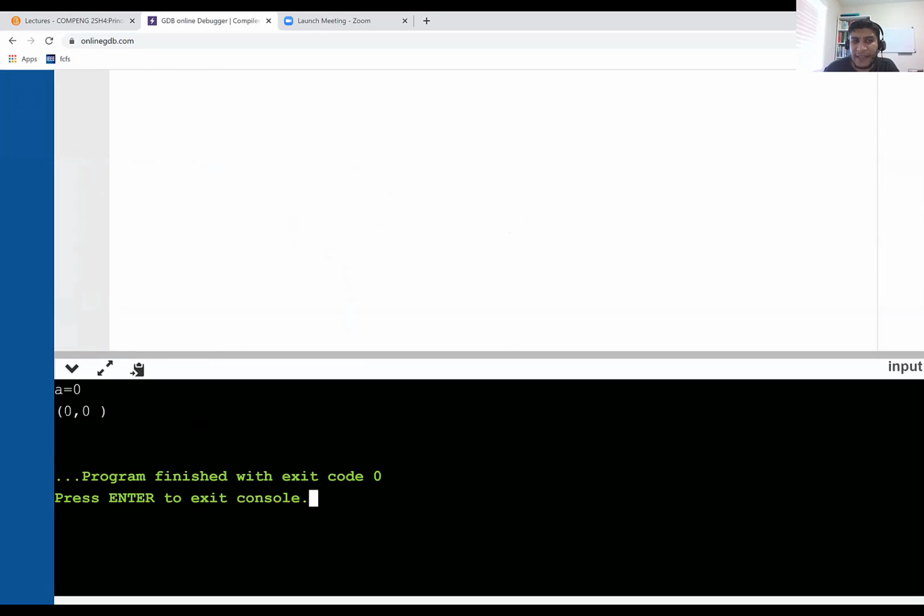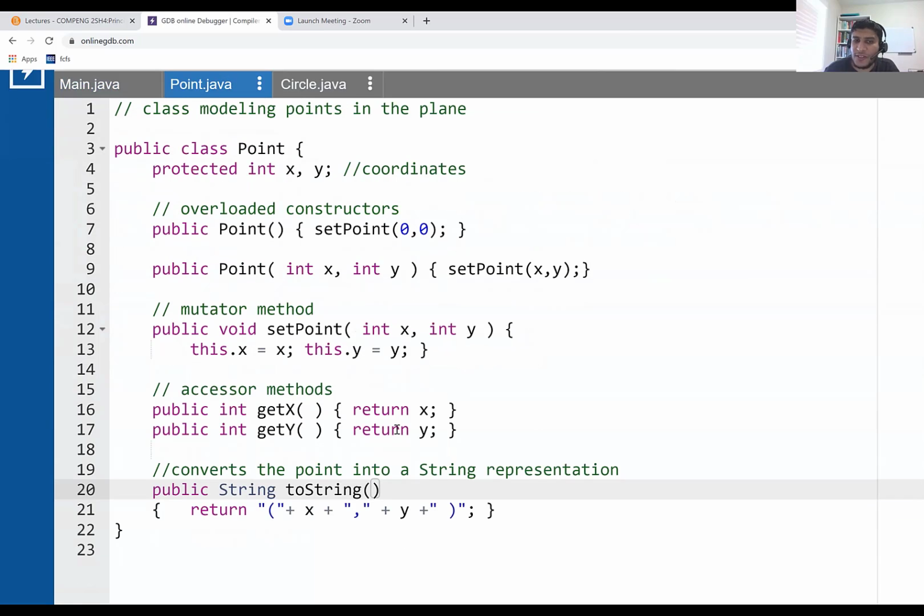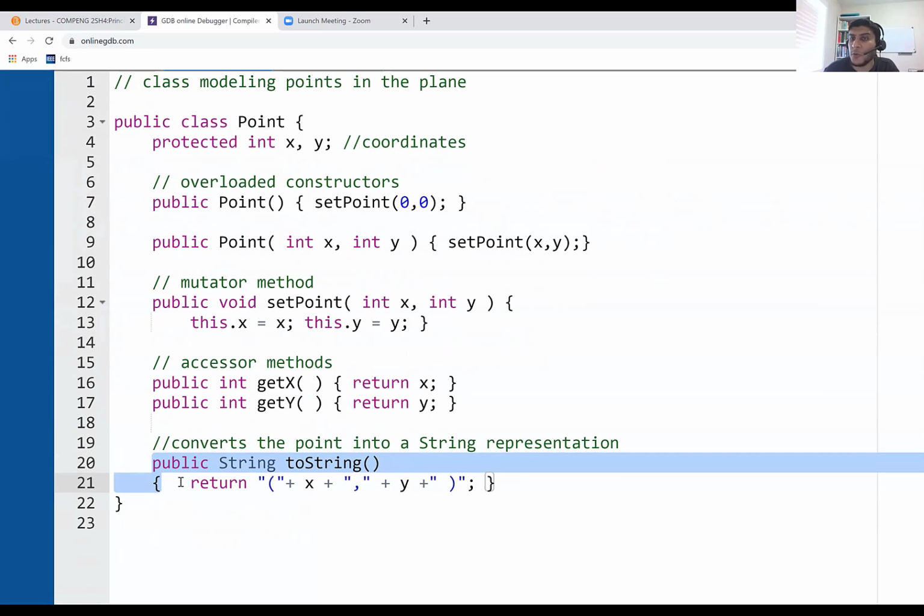If I try to run this, I get 0 and 0. Where did this 0 and 0 come from? I didn't implement the toString method in the circle yet. It came from the point class, which is the parent class, right? So this one gets executed.